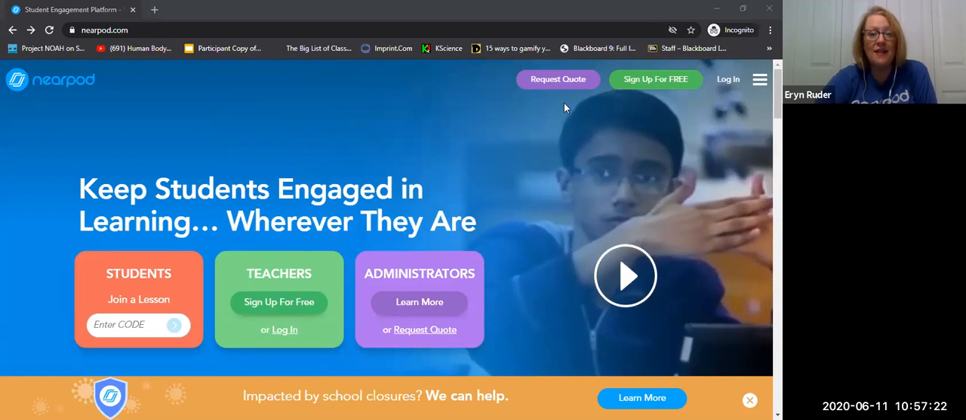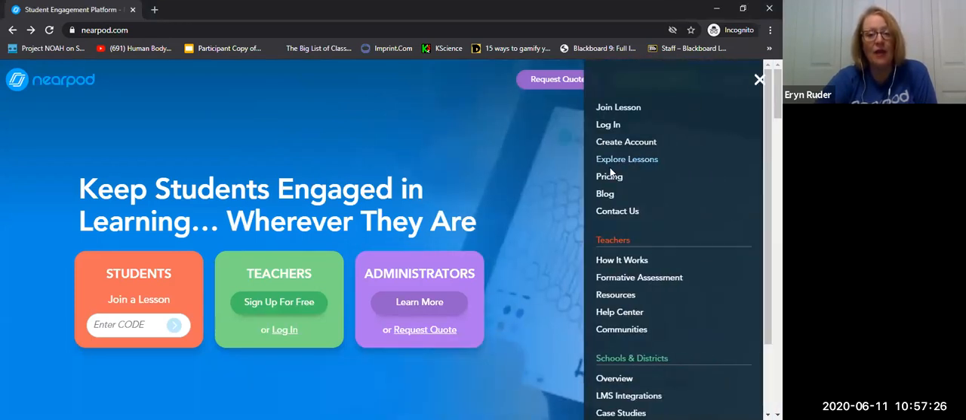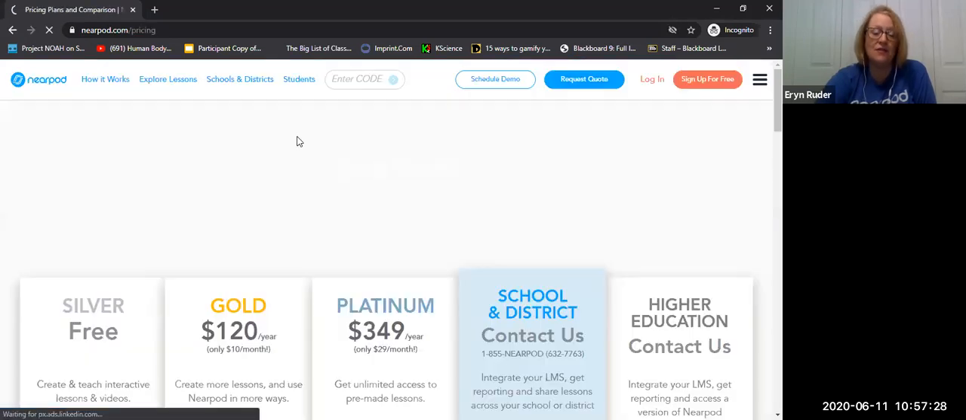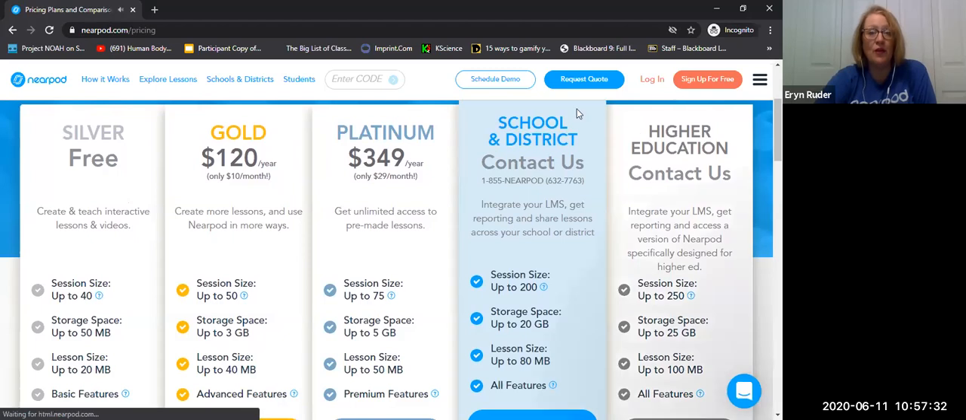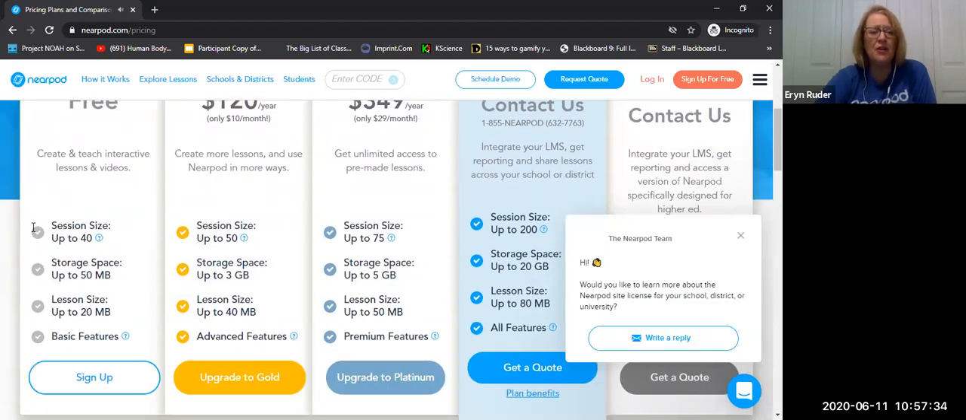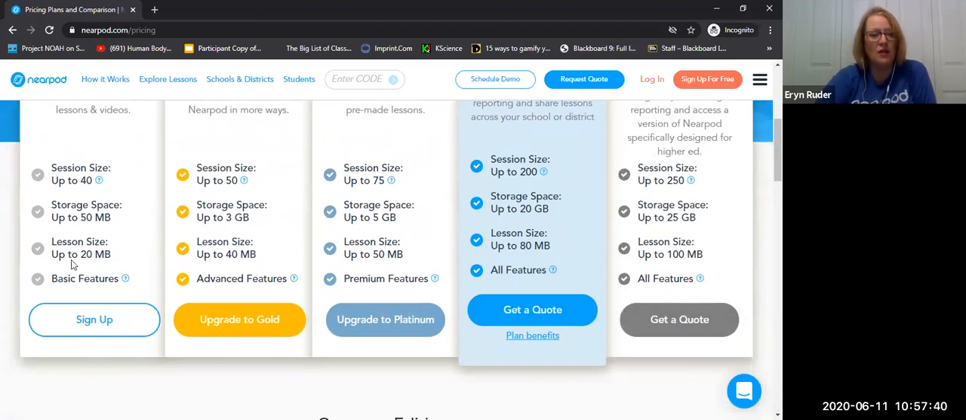Now, before I sign you up, what I want to show you is the pricing and the differences between the different accounts. So if you're signing up today for the free account, the things that you're going to get is you can have up to 40 people in your session. You get 50 megabytes of storage. Lessons can be up to 20 megabytes.